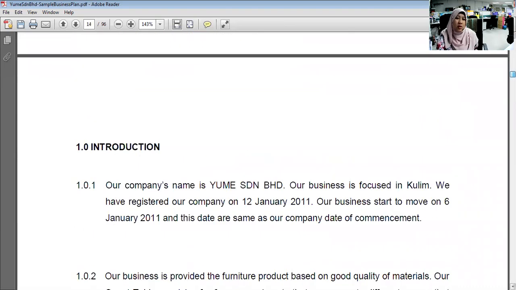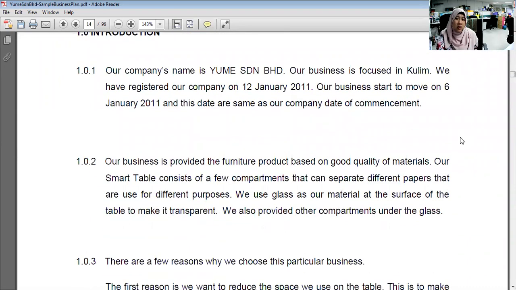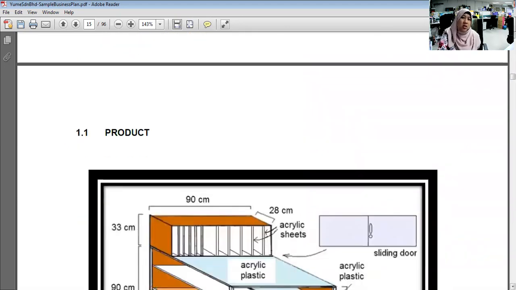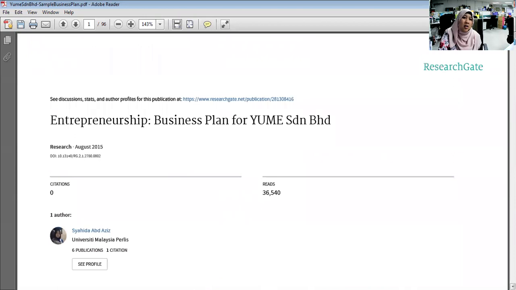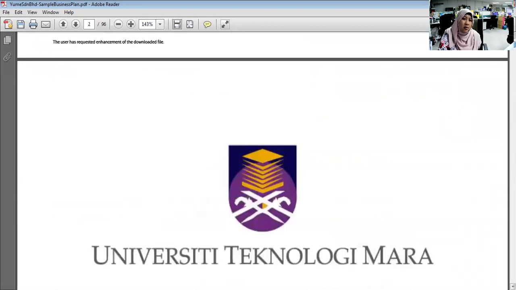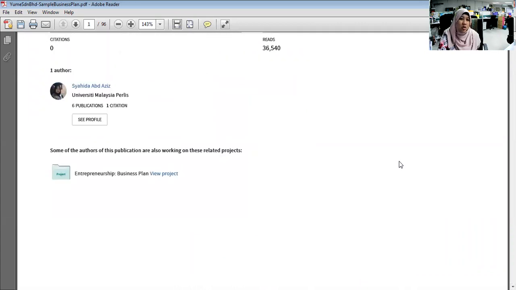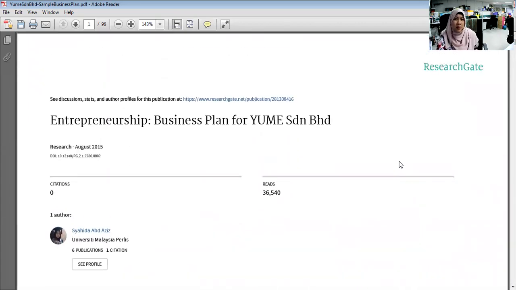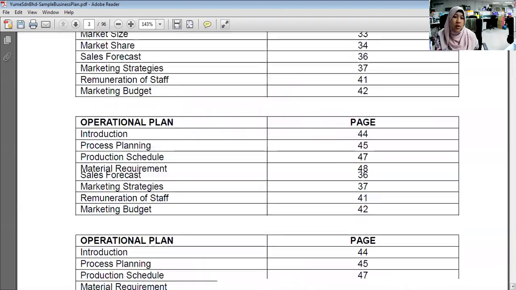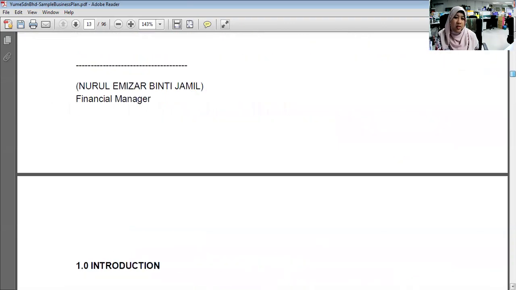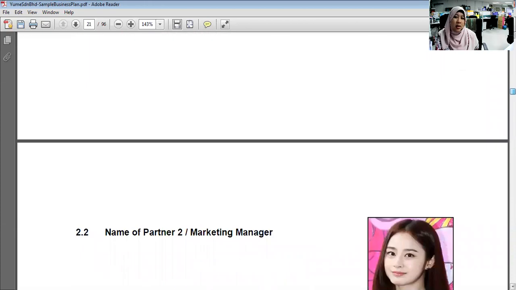This one also can be one of your references and guidance. It's good because it's already under what we call a sample under Scopus. Scopus no, ResearchGate. It has already been put in a journal article. So it's one of the good example business plans. So you can refer to here.